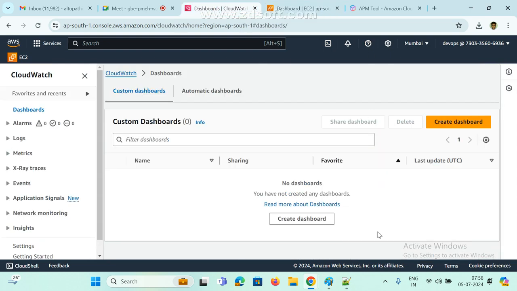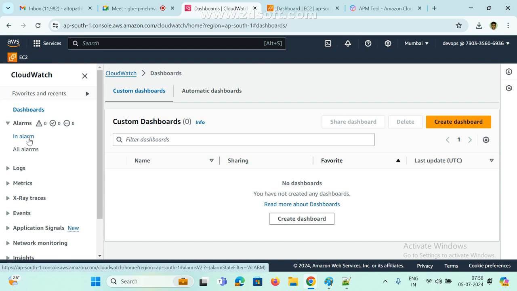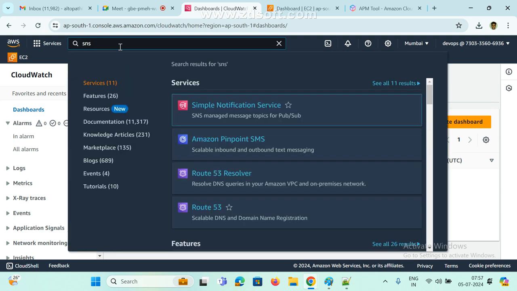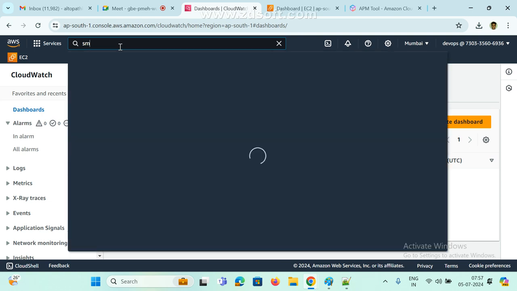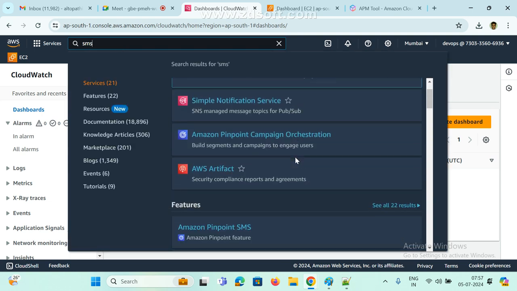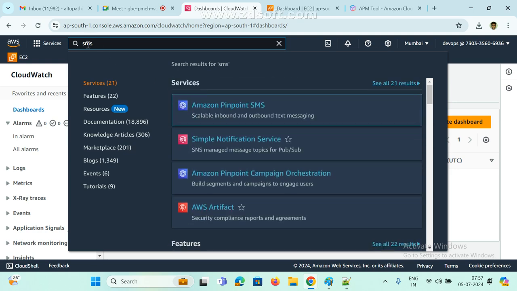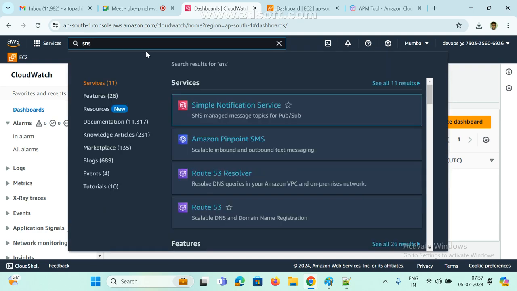See here, come to CloudWatch. Now I'm going to create one alarm. Before that, which message do you want? Do you want mobile or email? Everyone has a mobile, right? Mobile means we have it in hand 24 hours, right? For example, I need to configure a mobile message. There is one service, S. What is the service? SNS or SMS? Simple Notification Service. SNS.